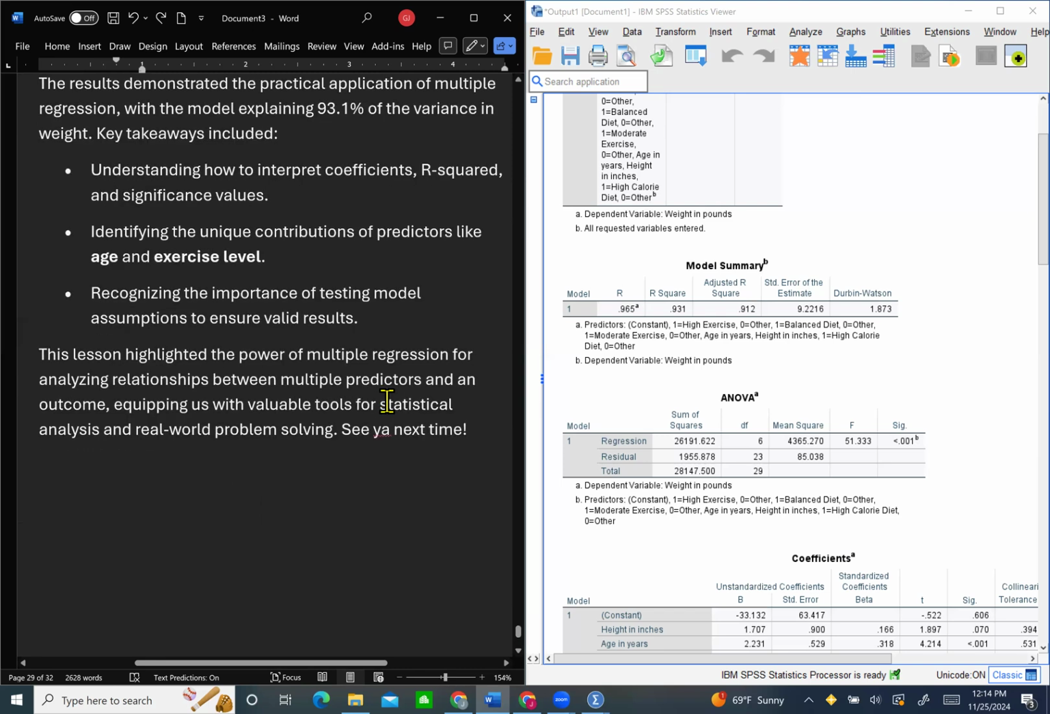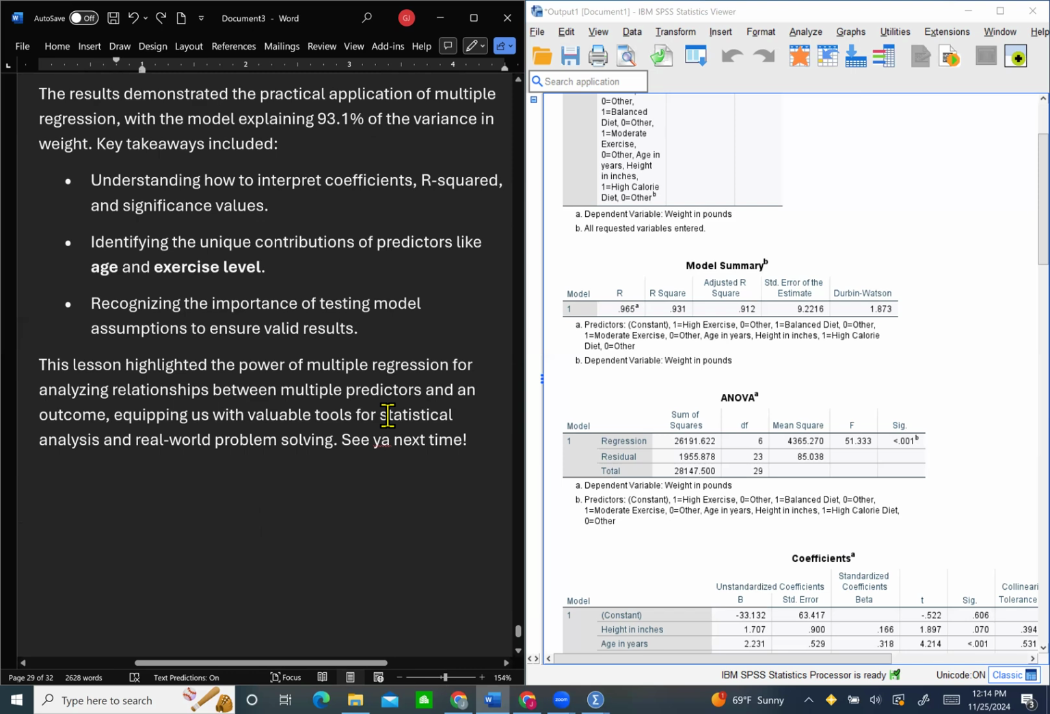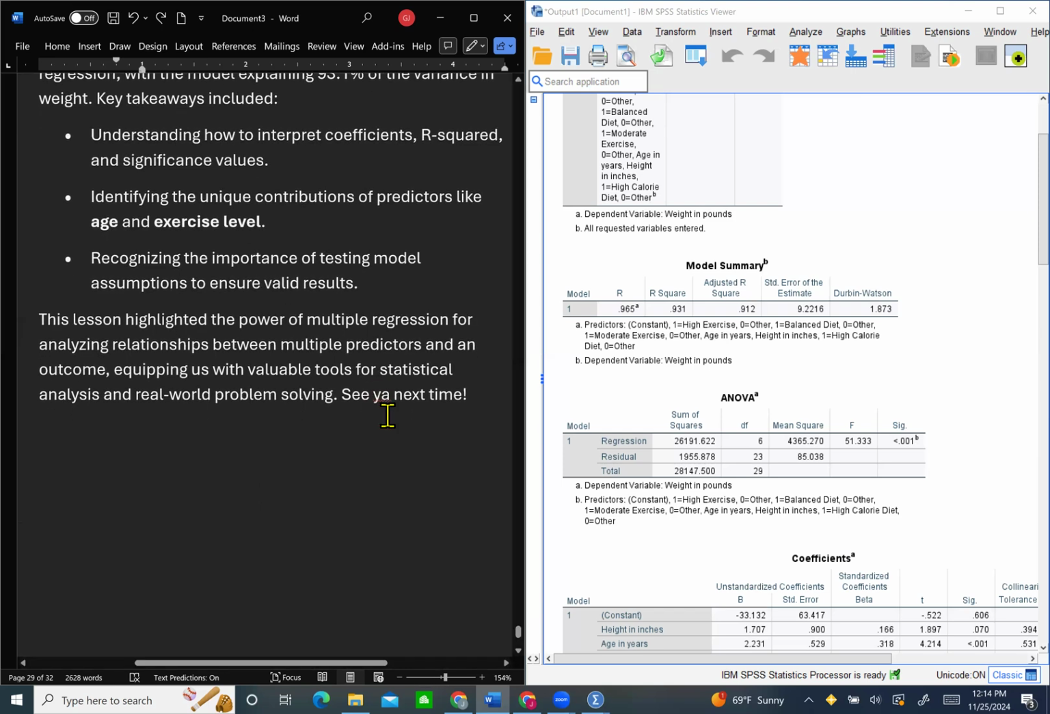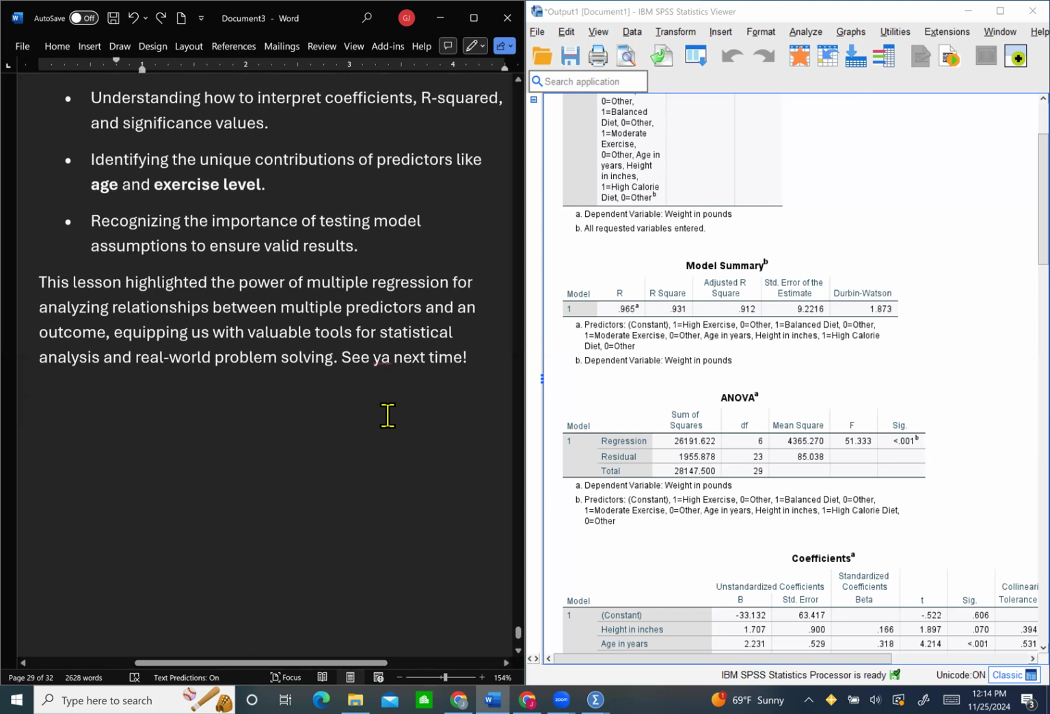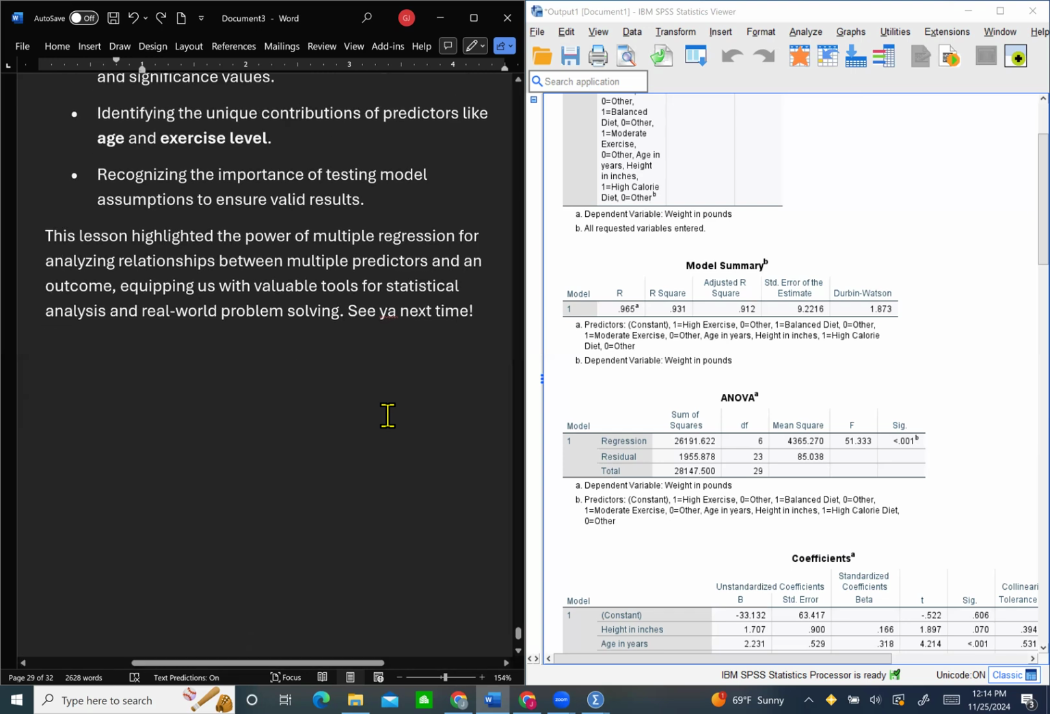I think some key takeaways that we should mention here at the end: understanding how to interpret those coefficients, R squared values and significance values, understanding the unique contributions of different predictors and if they are significant, and then understanding the different assumptions today for the multiple regression model. And hopefully this highlighted the usefulness of multiple regression for making predictions based off of multiple variables.